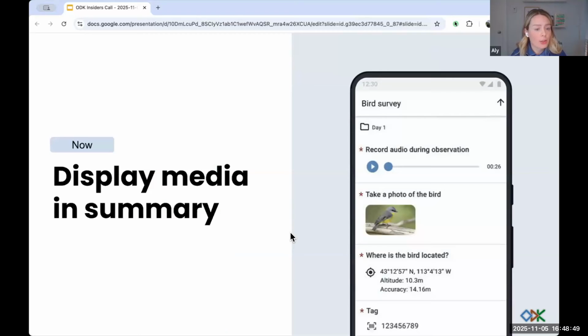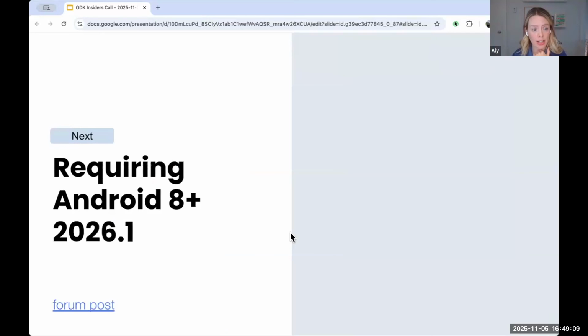And then we're still working on displaying media in the summary. We're putting in a lot of foundations to make sure that works in the hierarchy, the summary view, as well as the form filling experience. So when you're capturing a video, seeing the preview or seeing the image, we want to make sure that works seamlessly across. So we're just putting in all the foundations there.